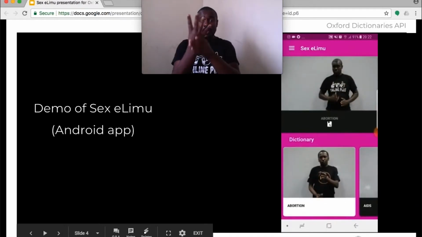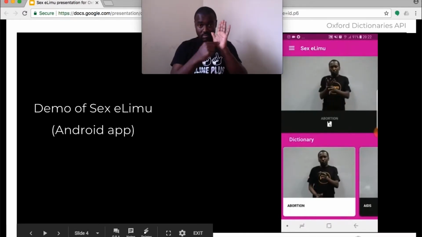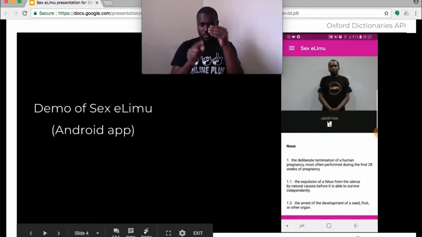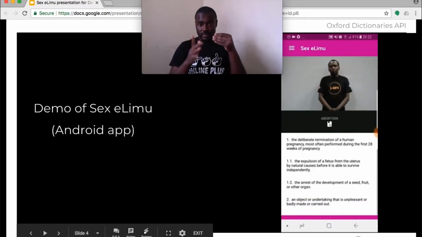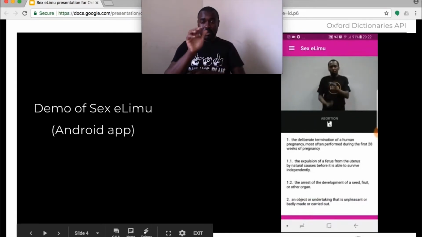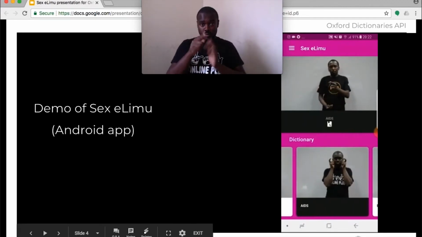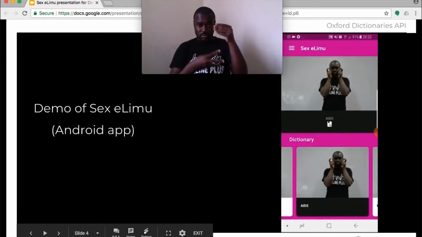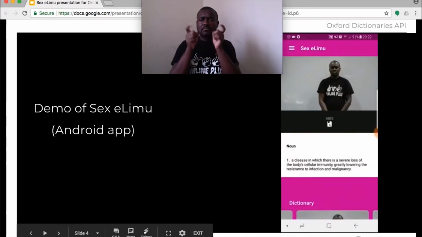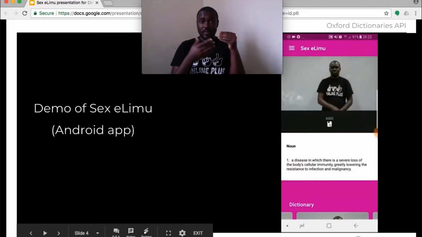These are the words that are used in sexual reproductive health, like abortion. If you want to know what that word means, you'll see a small icon that you press, and it gives you the meaning of abortion. And then you can also click on AIDS. That's how you sign the word AIDS, and the video shows you how to sign it. And then the icon again explains what AIDS means. It explains there below.